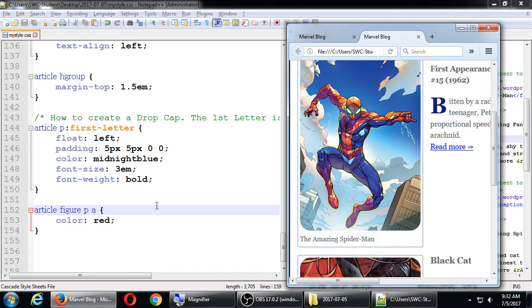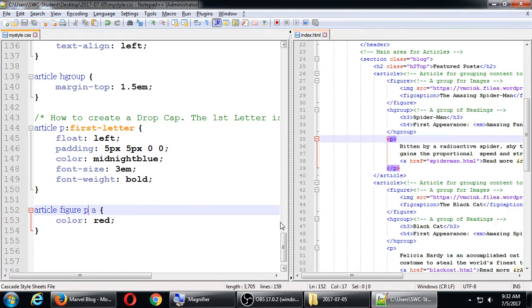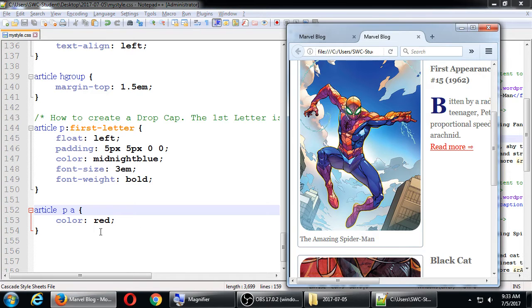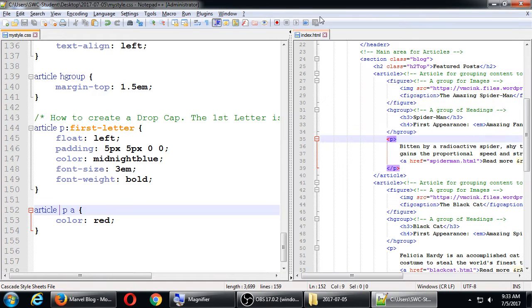Article. There is no P figure, that's why. P's not in P. Oh, yes. So there's that way. Because we've got the whole article, then we've got the P. P is not in H group, and it's not in figure. They're on the same level. That's why I've got them tabbed this way.